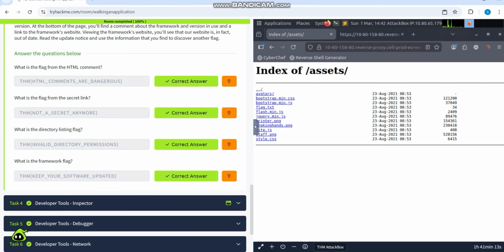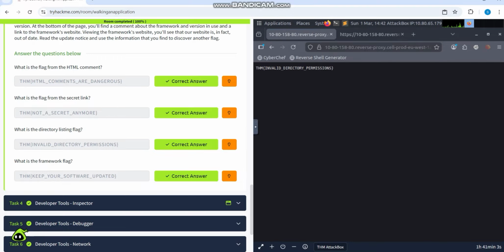So yes, now you got the directory and they are asking what is the directory listing flag. So we will check the flag.txt and here yes, you have your flag. That is THM invalid directory permissions. You can copy paste it here and submit your answer. So that's it about the directory part.